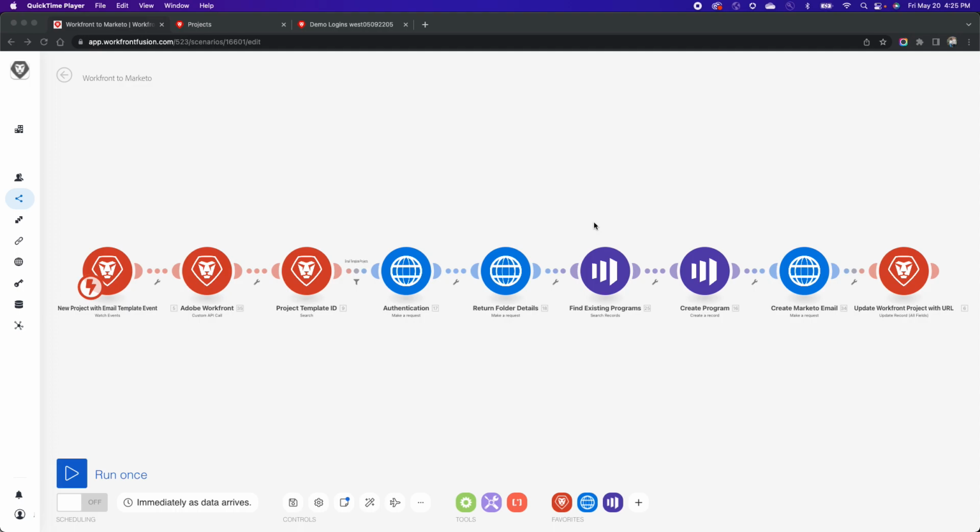Today we're going to take a look at how Workfront can integrate with Marketo using Workfront Fusion, our integration platform as a service. Now, as we can see here, the integration between Workfront and Marketo is using a simple UI UX type scenario where I'm saying anytime a new project is created from a specific template, and this is our email template inside of Workfront, let's take that as a trigger to do something inside of Marketo.